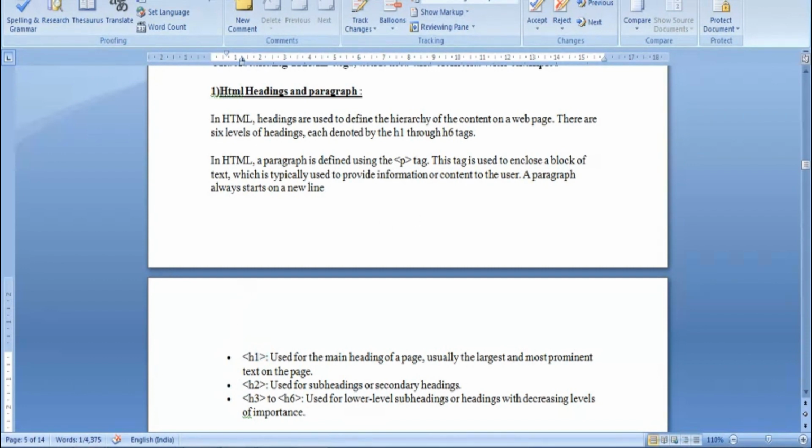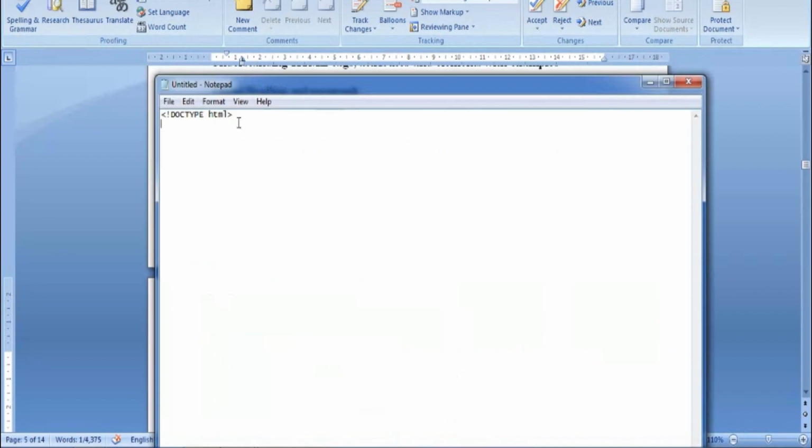First, the document type HTML. The first line of the HTML program must be the document type, HTML. Later, the open HTML tag, and the HTML closing tag. Now we'll see the head tag, used for the title and information about the page.